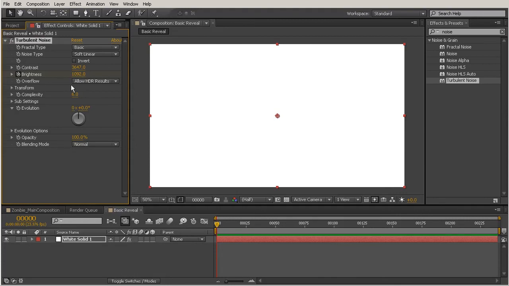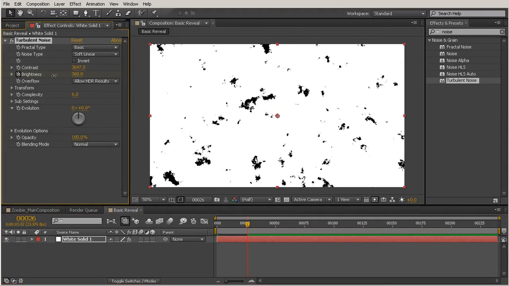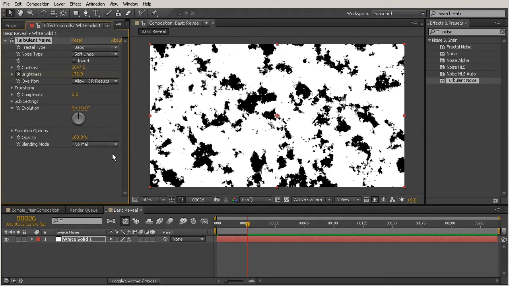And I do want to make sure that I have that allow HDR results checked, which is what it's defaulting to, but that's also going to just give me a better alpha channel to use for this particular kind of reveal that we're going to be creating. And I also am going to scrub forward a little bit here, and then let's just go ahead and turn this brightness back down so that I can start to see what that image will look like. And maybe we'll turn up our complexity a little bit. So you see that just gives us a little bit more definition around the edges there.